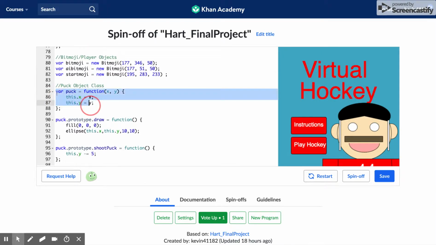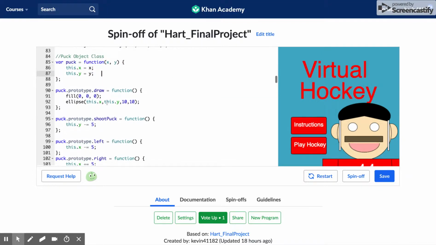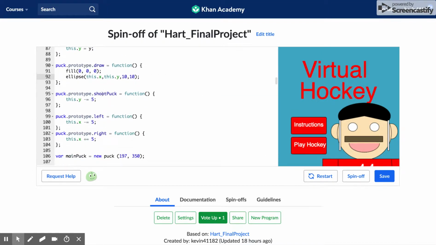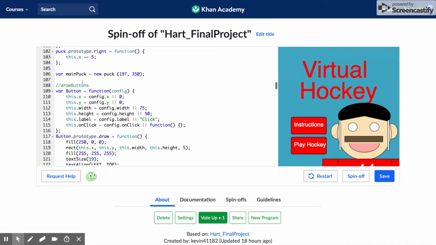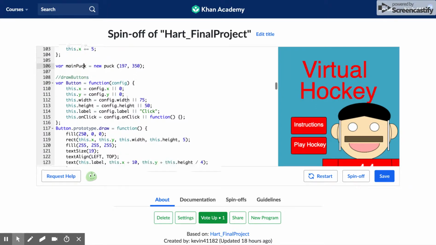But here we have the puck object class with the draw, and then we have the shoot puck function right here. This shoots the puck up across the screen. We have this is the left and right, which moves the puck with the Bitmoji to the left and right before it's shot. And then here we have the actual main puck, which is drawn as an object.